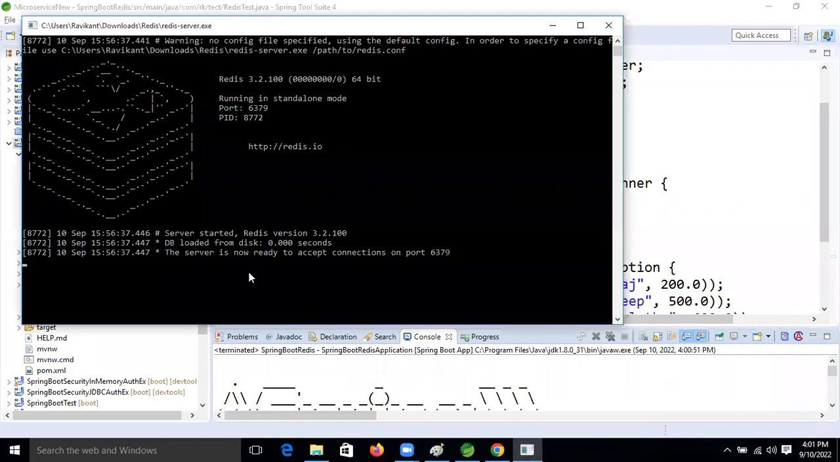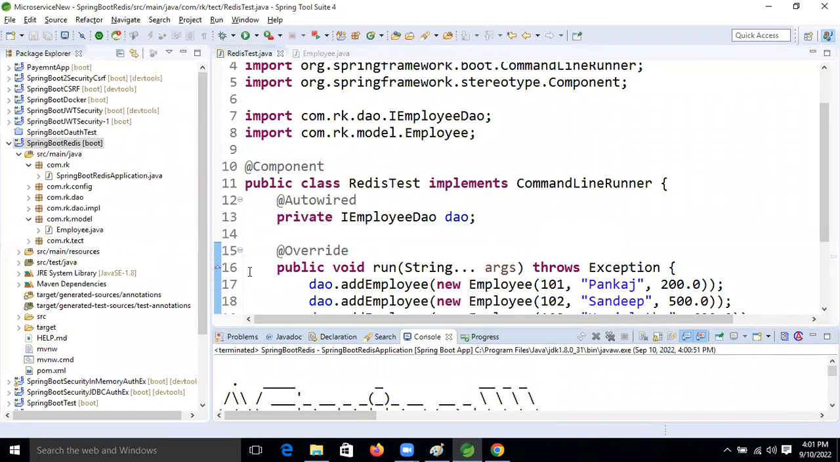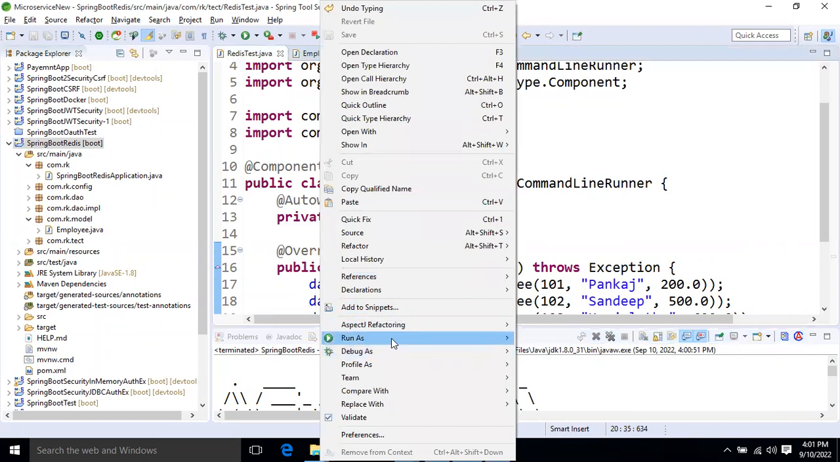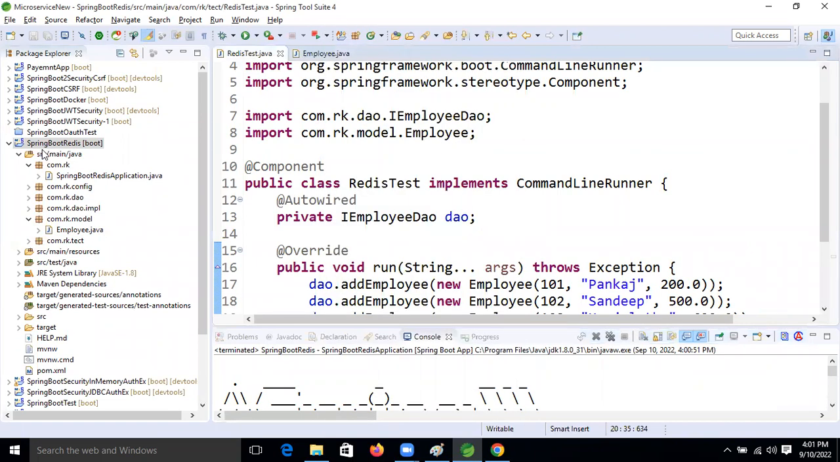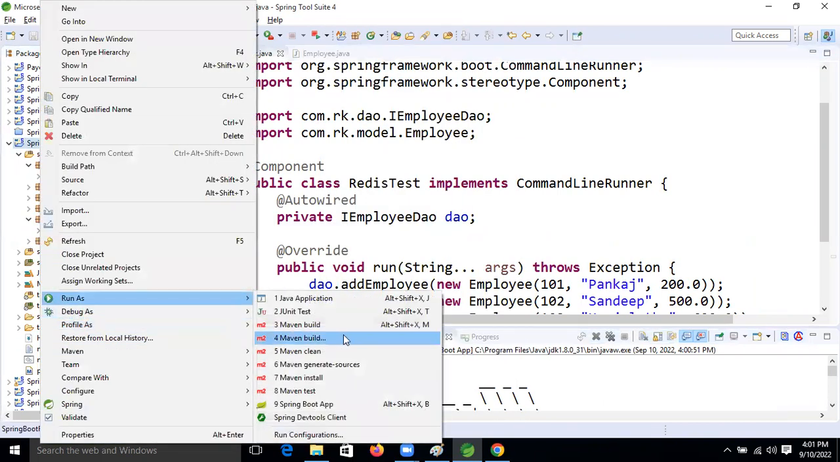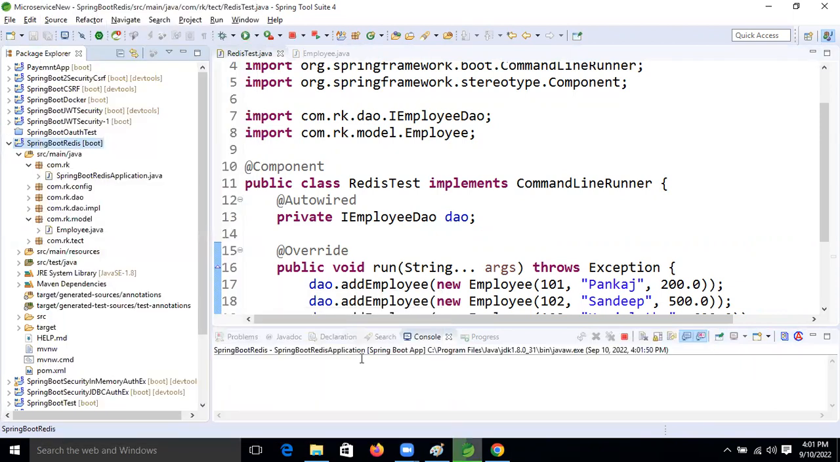What I'm doing now, I'm stopping the Redis database with Control C. The Redis database is stopped now, friends. Now let's run our application again. Right click, run Spring Boot application.